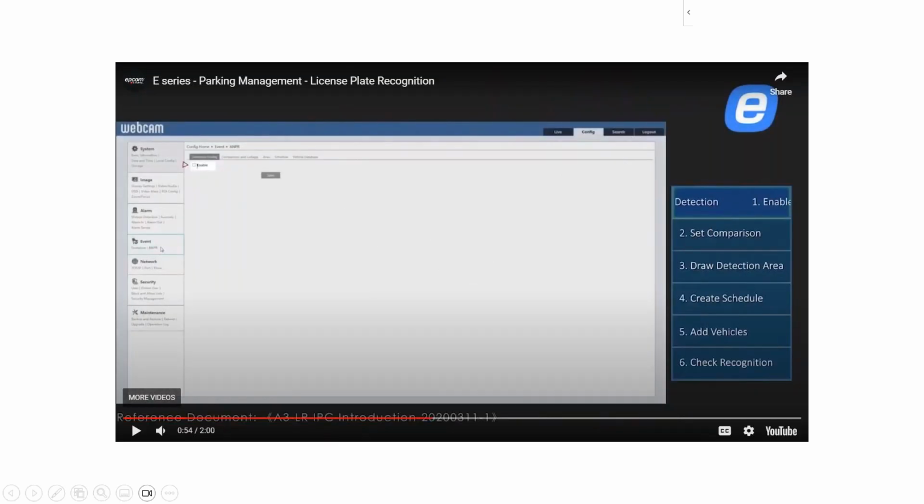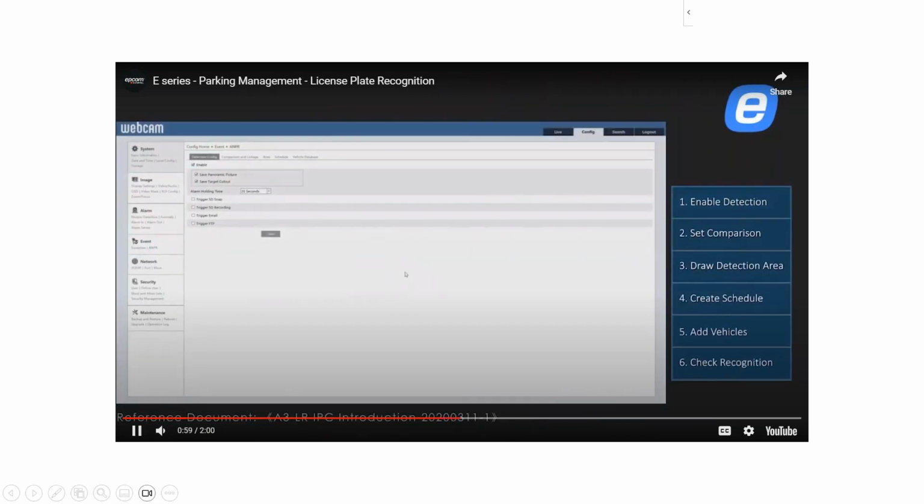Now, this is how to set up the LPR camera itself. So here you would go to event, you go to ANPR, and you're going to enable it. It does not come on by default. You're going to need to enable it. And once you enable it, it'll show you other settings as well. Once you save it, it says okay.